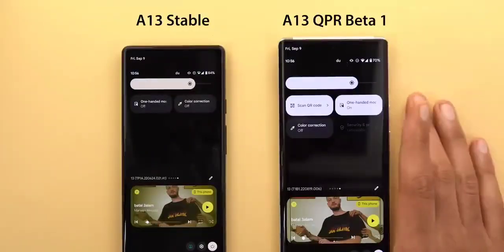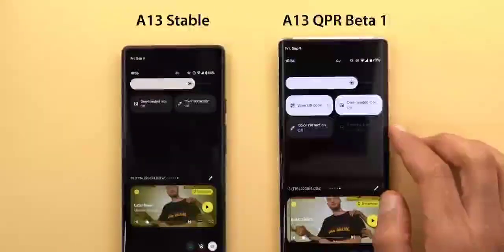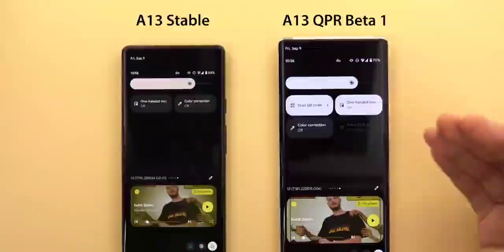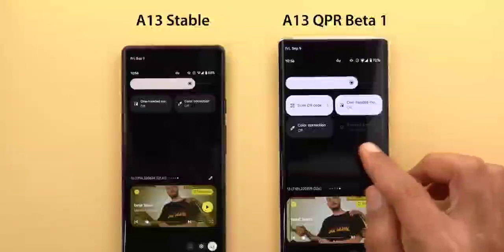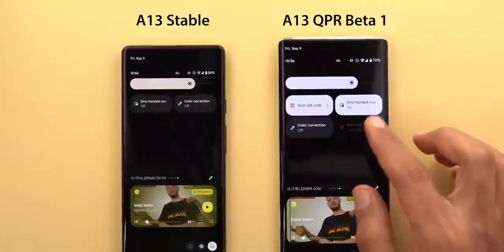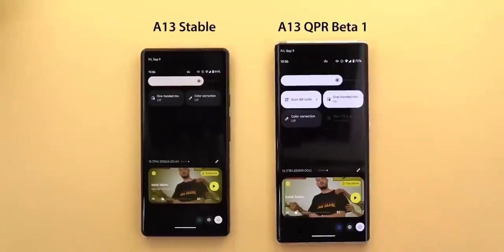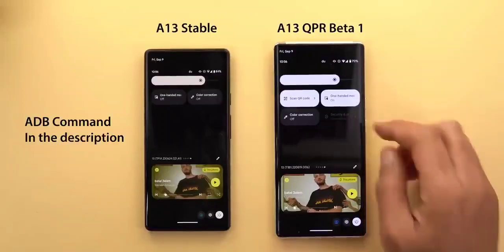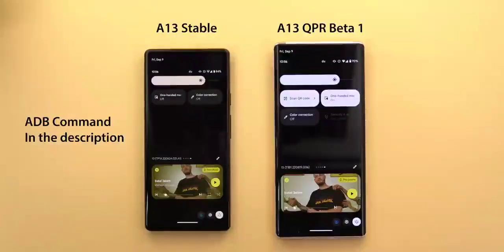Change number 4 and the last one in this chapter is the consolidated security and privacy tile, which is now available to add to your quick settings, but unfortunately it's grayed out and it doesn't do anything, as you see here. But by the end of this video, I will try to use an ADB command to activate this tile and show you how it looks in the last chapter of this video.